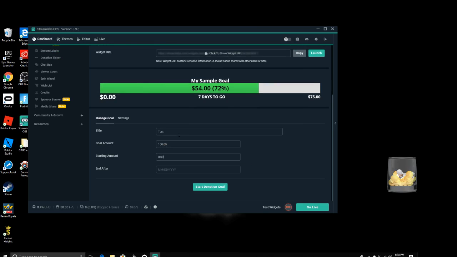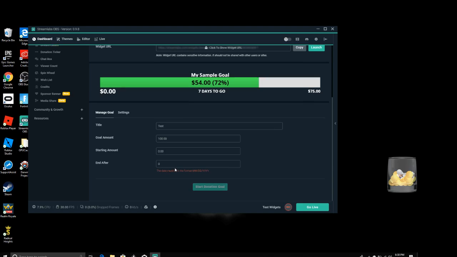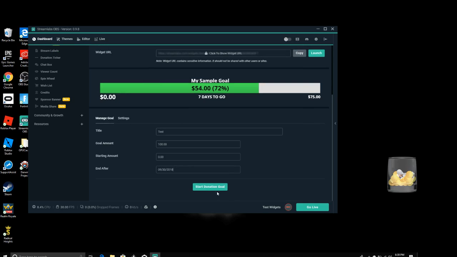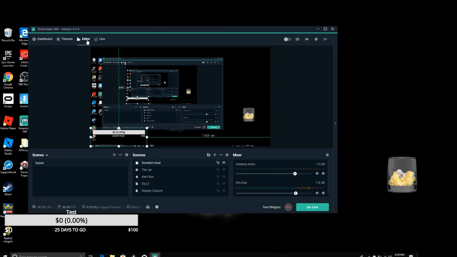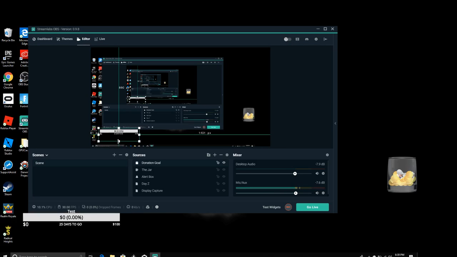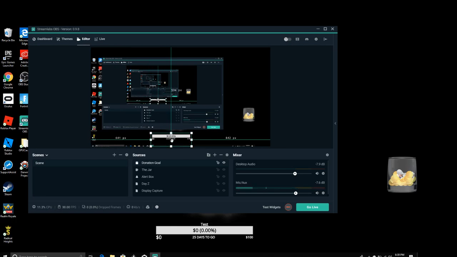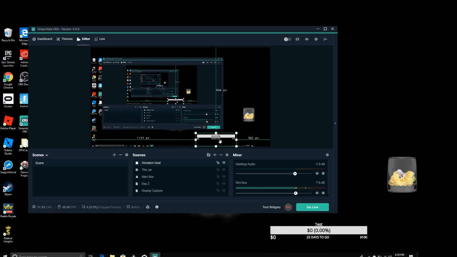starting amount. And down here you have to put the 2-digit month, 2-digit day, and the 4-digit year. And put start donation goal. And then when you go back to editor, it'll be there. And you can adjust it, put it where you want, put your setup however way you want. And however way you set it up here is how your audience will see it.